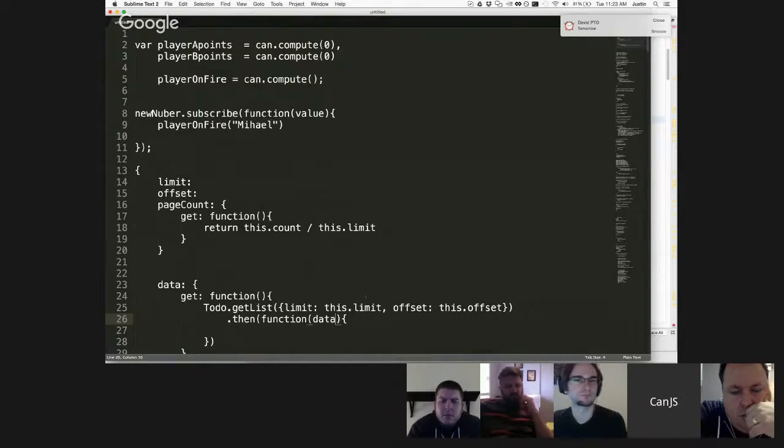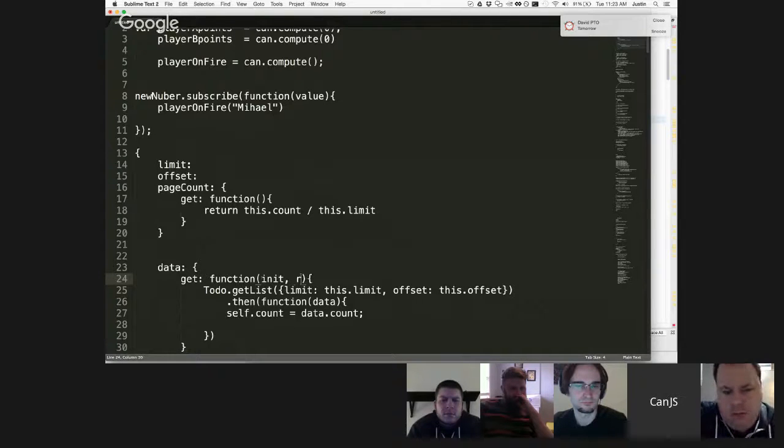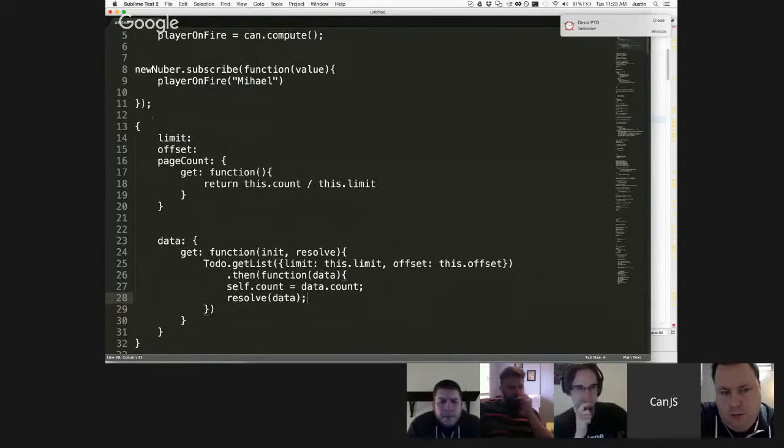hopefully you guys kind of know the pattern I'm already talking about, but in case not, it's worth going through. I would do something like self.count equals data.count, and I would also use then I would resolve here with the data. So that on my paginate model, this.data is going to be my data, and then I'm going to get it set to count. But here you can see that we're setting some state.